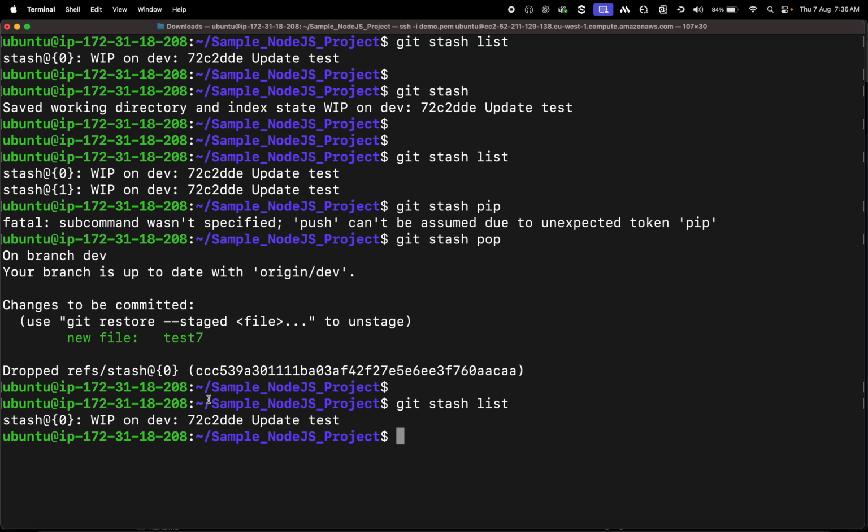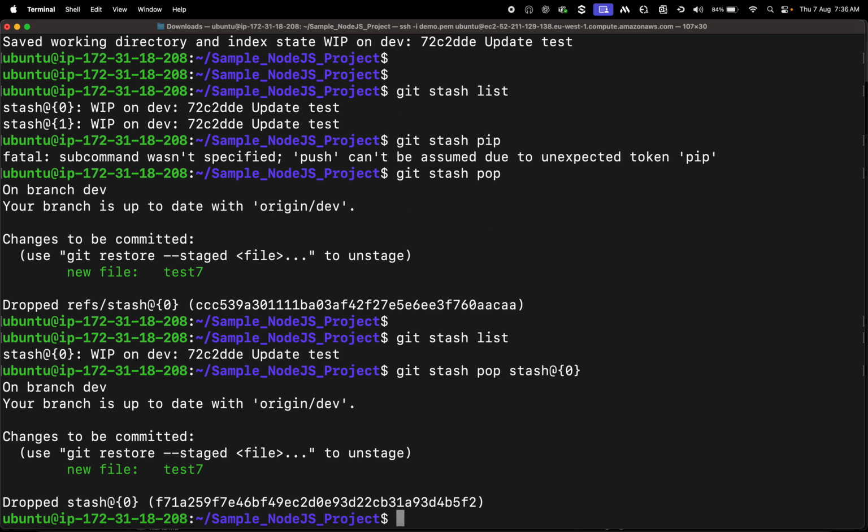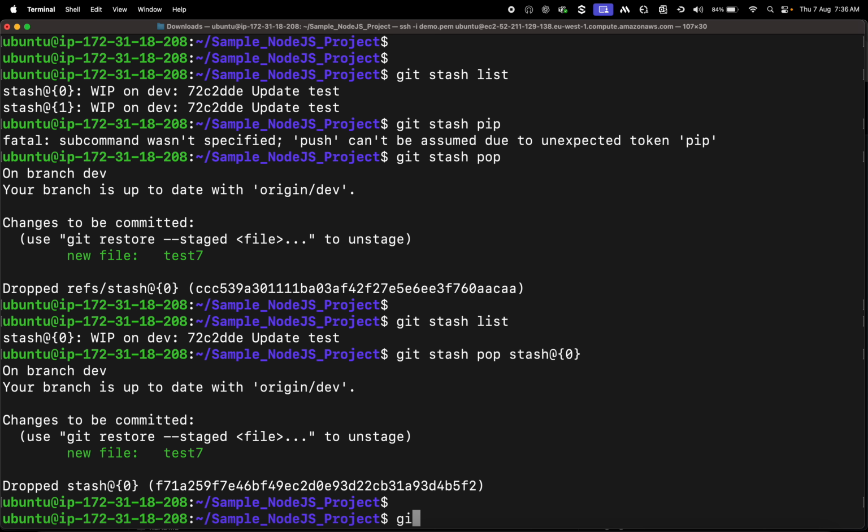But of course, the data here also needs to come, right? With git stash, we can give a specific ID. Pop stash@{0}. It will come. Dropped. See.